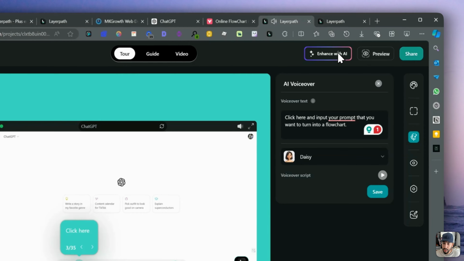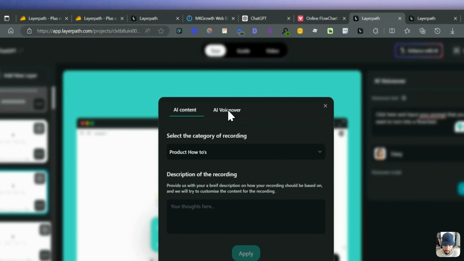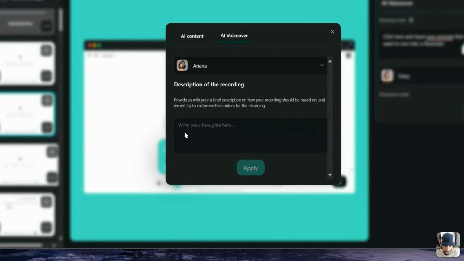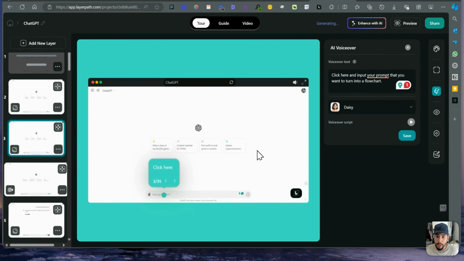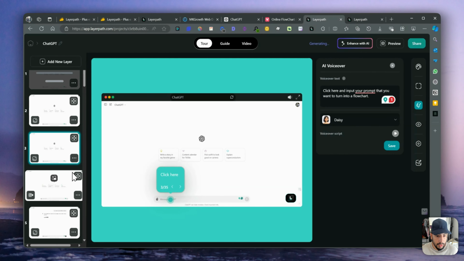You can also enhance with AI. So I don't know what this is exactly. This is a process whereby we turn a ChatGPT prompt into a mermaid JS flowchart. I'm going to press apply. And I wonder if it does flowcharts for every slide, which would be interesting.